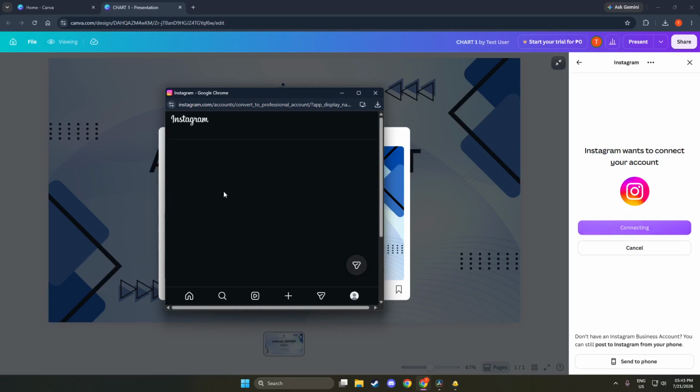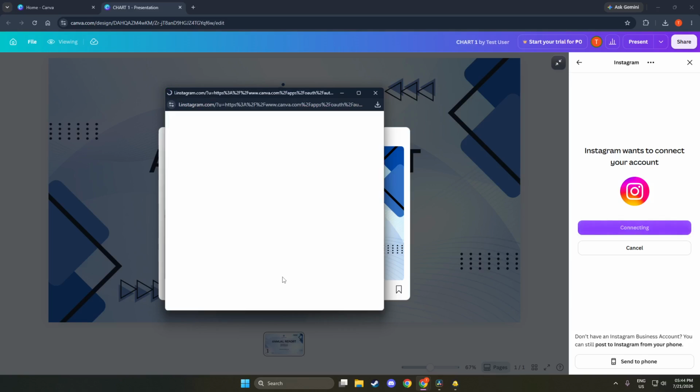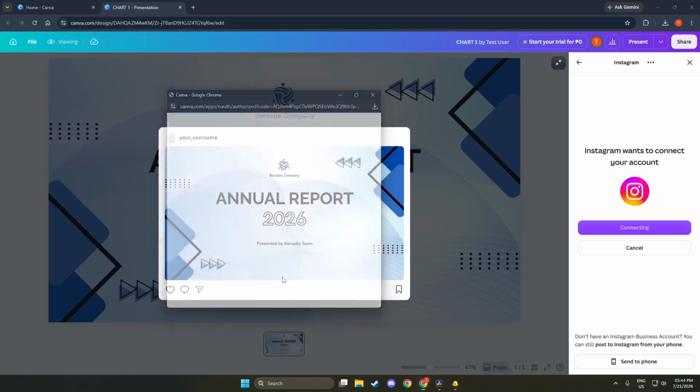Now, choose how you want to share your design. You will see options such as sharing directly to Instagram, scheduling with Canva if that feature is available, or downloading the file to post manually. This flexibility is beneficial because it allows you to choose the method that works best for you. If you are looking for immediate engagement, sharing directly is ideal. If you want to plan ahead, scheduling is a great option.